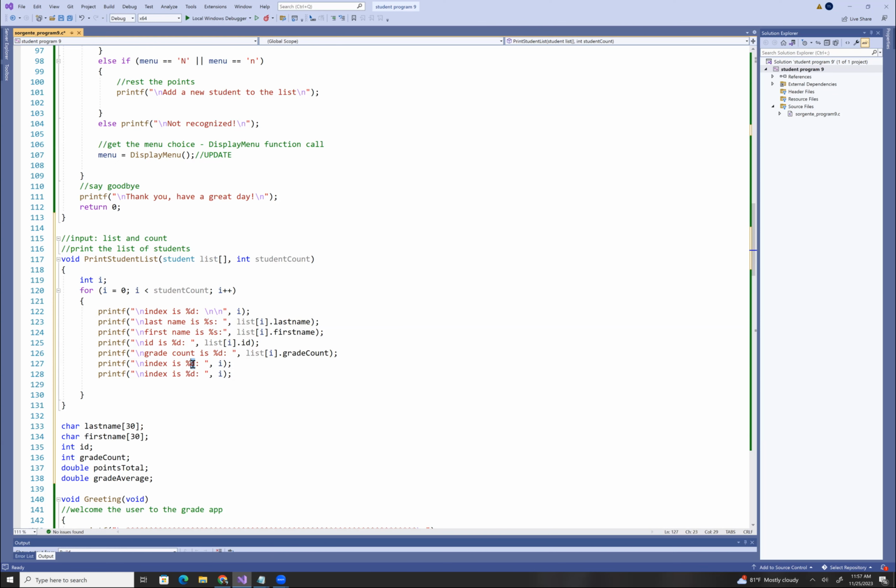Grade count, and then this is going to be 0.2f, 0.2f. Then we have the points, point total. You can format this however you want. And one more finally, we have average, grade average. All right, so you can format it.